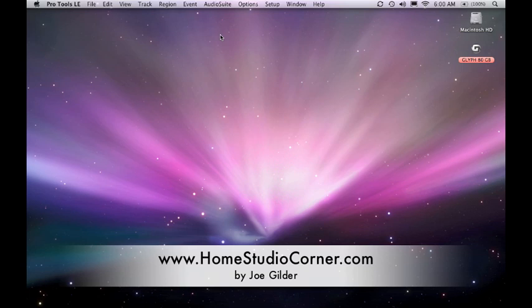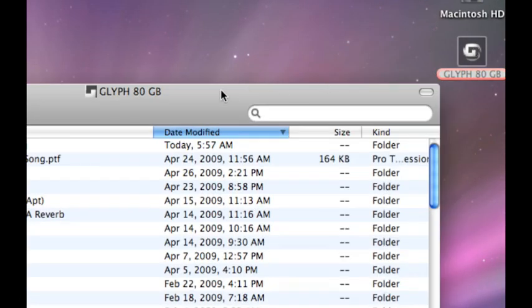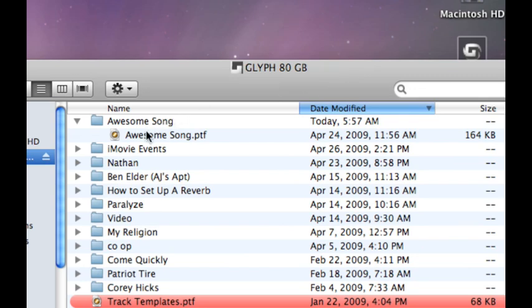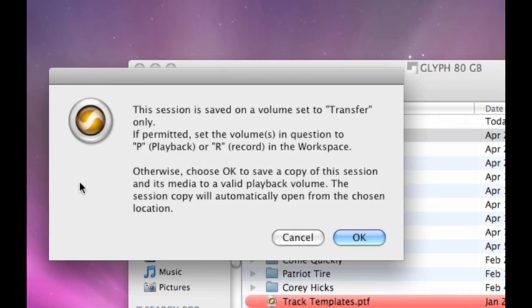As you can see, I've got Pro Tools LE freshly installed on my computer, and I'm going to come over here to my Glyph hard drive and open that up. And we're going to open up this first song here. Awesome song, because it's an awesome song. And you get this message. This is what happened the first time I opened Pro Tools.